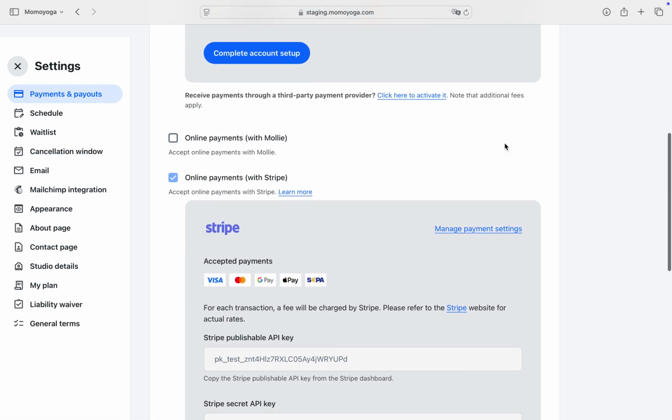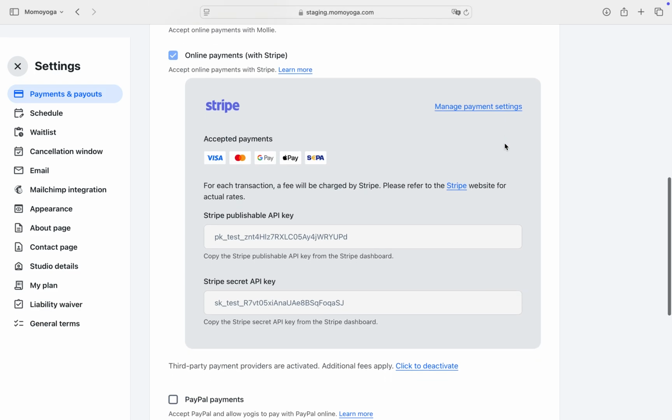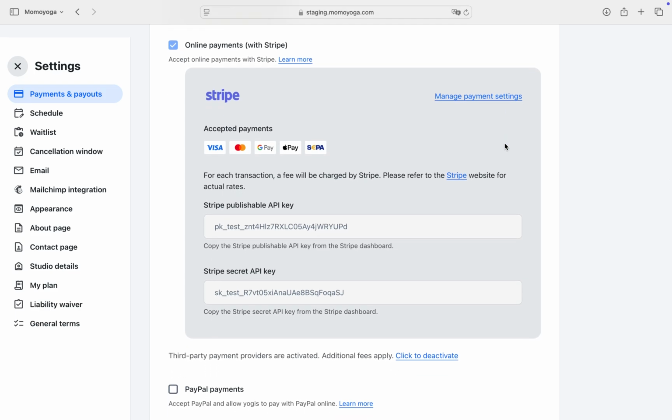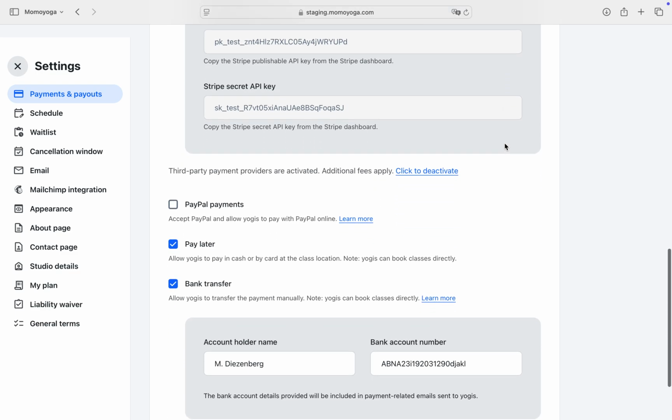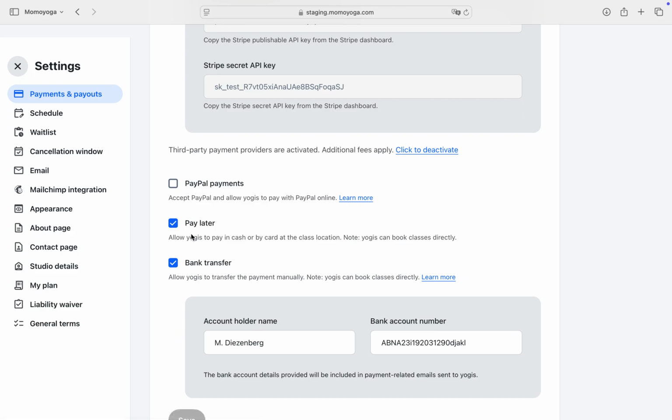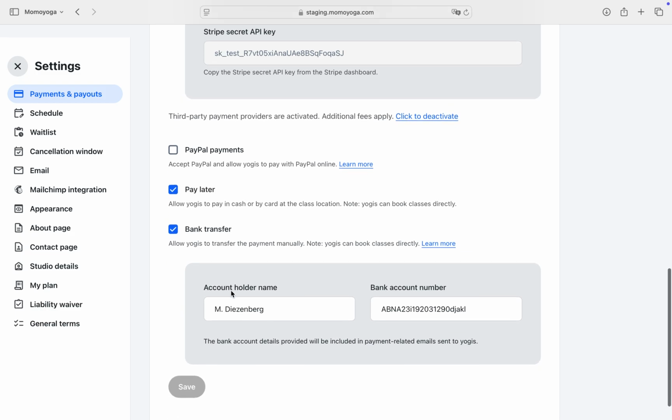We also have different options available to you for online payments, for example, online payments with Stripe, which essentially allows you to have a more personalized dashboard, but please be mindful that this incurs additional fees per month with Momoyoga. You can find all relevant information in our help center. You also have the PayPal option, Pay Later, which means that yogis can essentially come and pay at the studio, and bank transfer, in which case you'll be kindly invited to input the account holder name and bank account number. Please be mindful that this information will be directly inserted into your automatically sent email confirmation, allowing your yogis to proceed with their bank transfer payment without you having to do a thing.